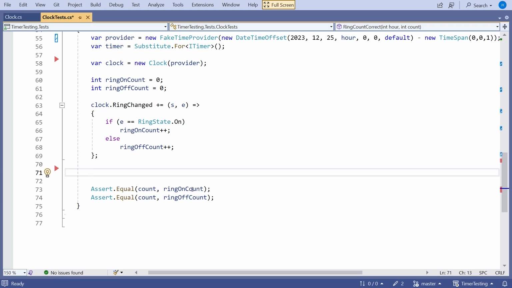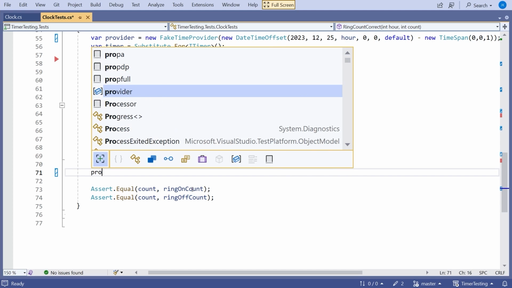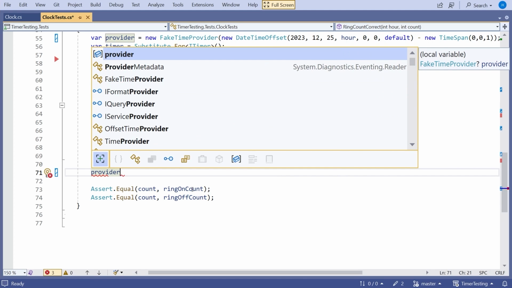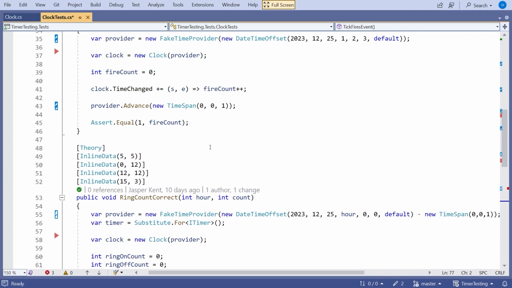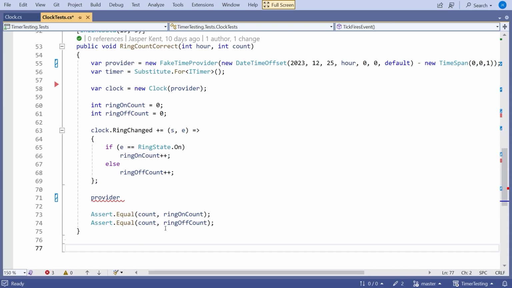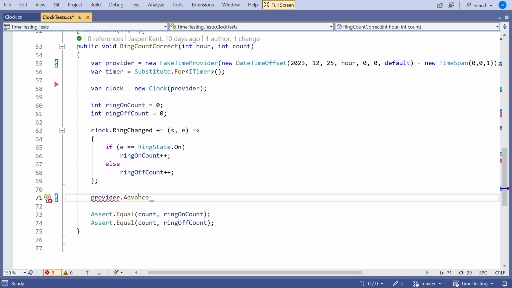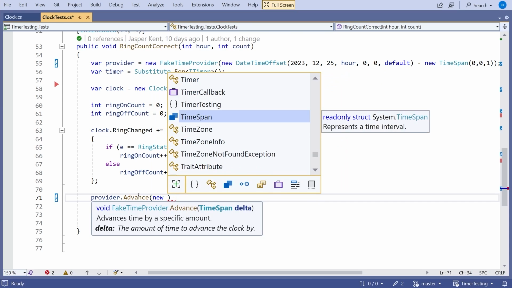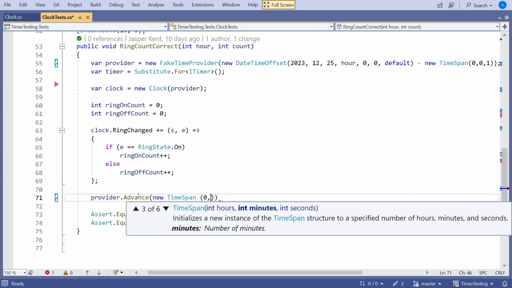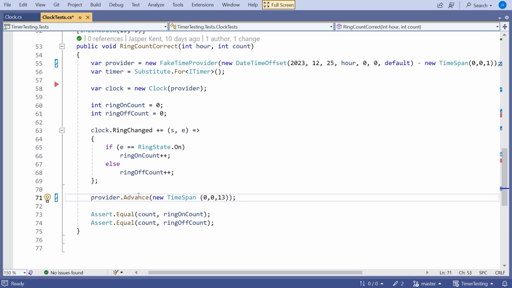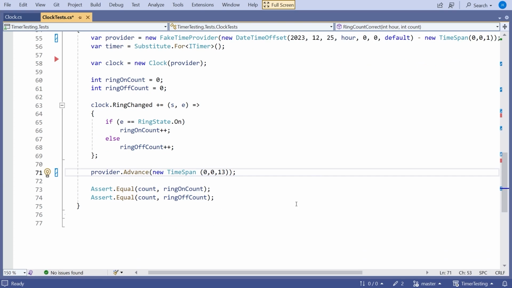All we should need to do is advance that provider by a certain amount of time. So remember here, we advanced it by just 1 second. Well, here what we need to do is advance it by more than the maximum number of chimes we're going to have. So we've got a maximum of 12 chimes. So if we advance it by a time span of, let's say, 13 seconds, then that's more than enough and it should chime the appropriate number of times. And so that should be working nicely.